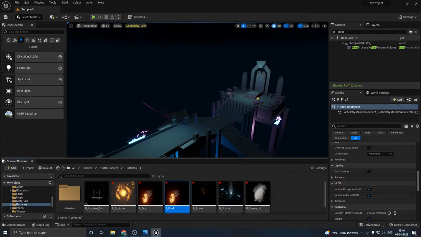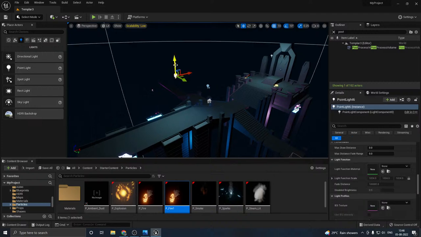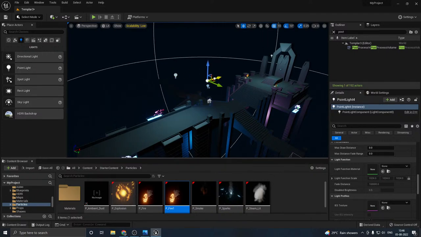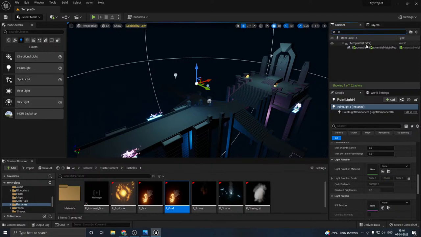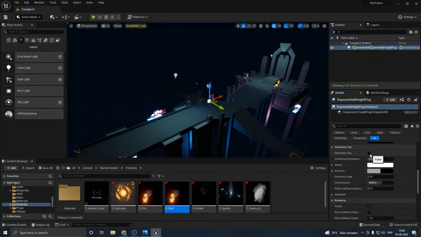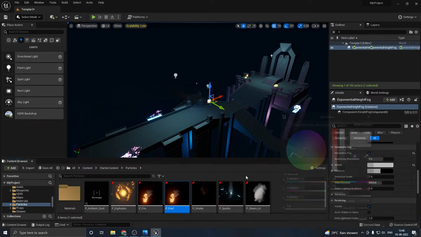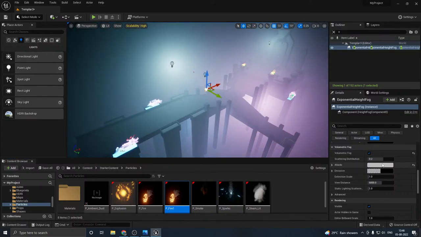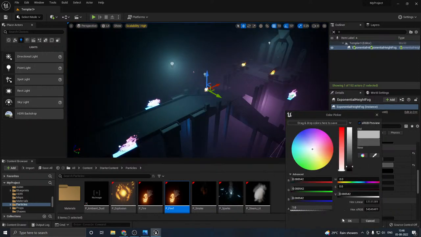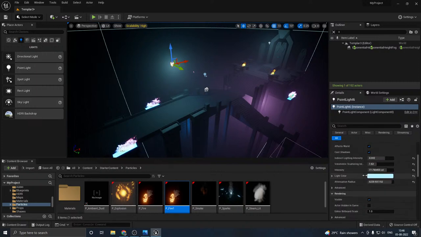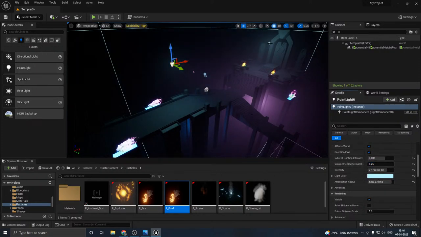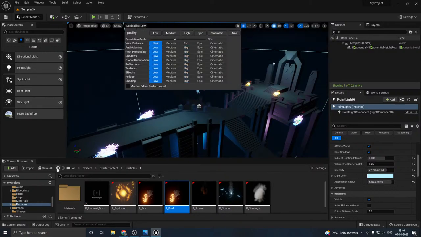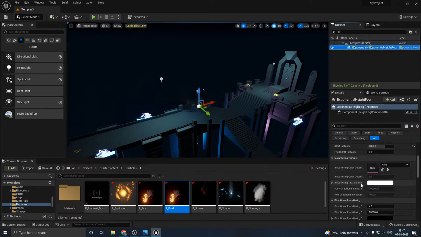Now we need to find this light. Okay, this one. Nope. So I'm gonna turn this fog back on. I mean this volumetric fog. Change the color, and if I change to medium. Okay, do like this. Okay, change back to low. Okay, we'll turn this on last.